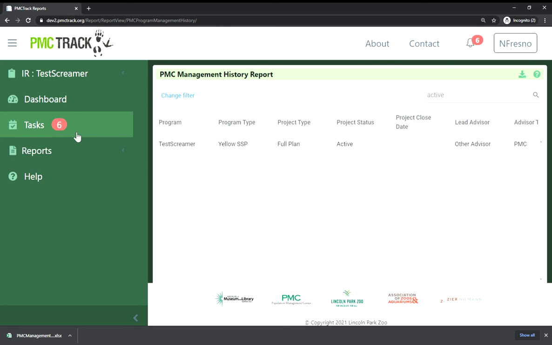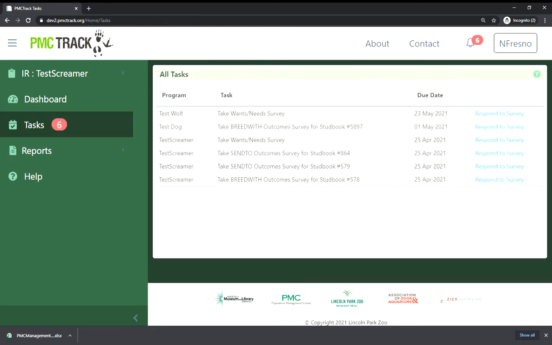When you have tasks associated with surveys, either setting them up or taking them, you'll see a red number near the menu item. The task menu will include all tasks you have across all of your roles, so you'll always know what is due if you have many roles within the SSP system.